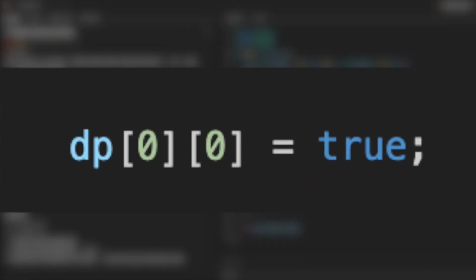Now next, of course, we want to take care of the base case. If hypothetically they are both empty, then of course it will be true, and we could just go ahead and finish there.